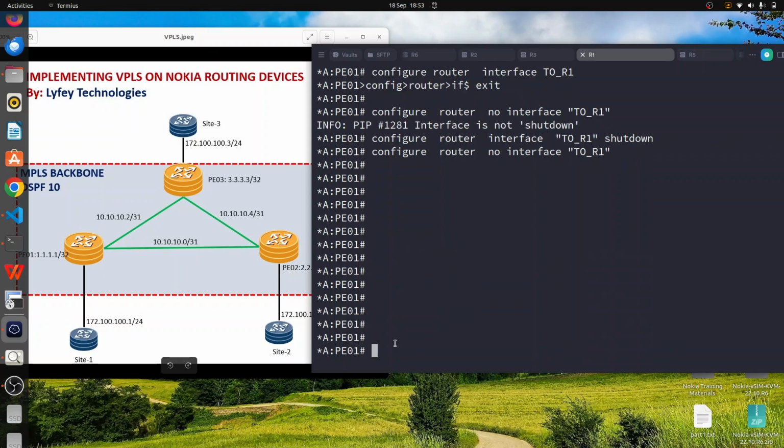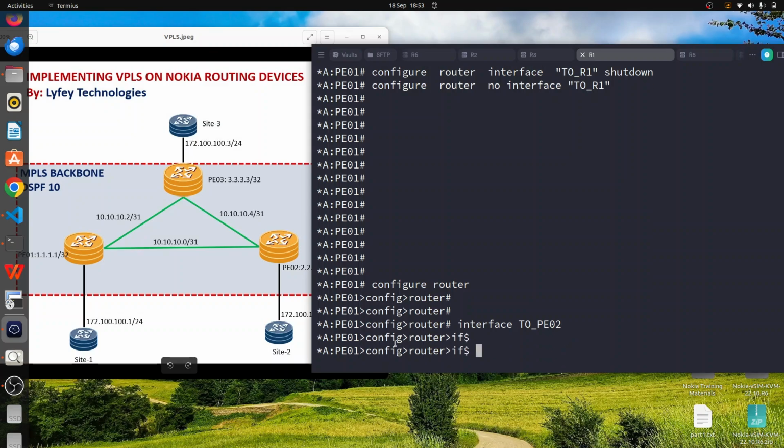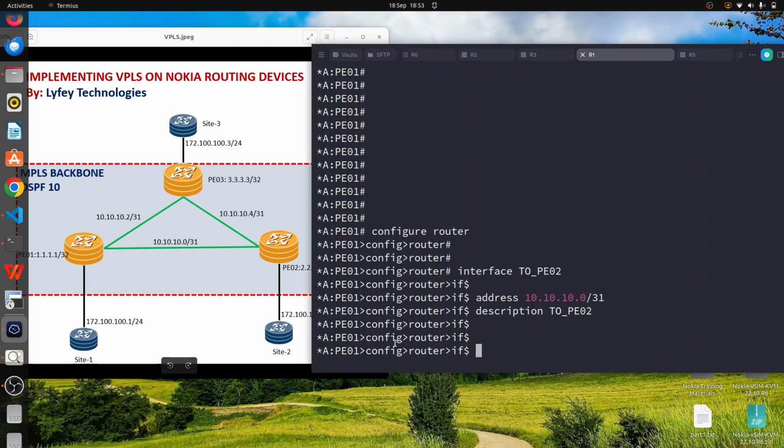So on P1 we are configuring interface to P2 and P3. So I will configure router. I'll go into this hierarchy and then we can start our interface configuration, interface to P2. We are on P1 already. And then we need to give an address of 10.10.10.0, mask is 31. We can give it a description to P2. And we need to give the port.